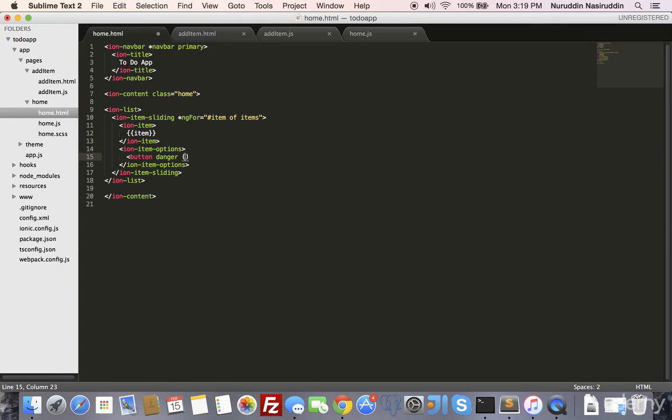The word danger tells that I want my button to be red. The AngularJS directive click tells if the user clicks on this button what should happen. And we are passing our variable item, so once we code our function delete item, we will delete this particular item from the list.